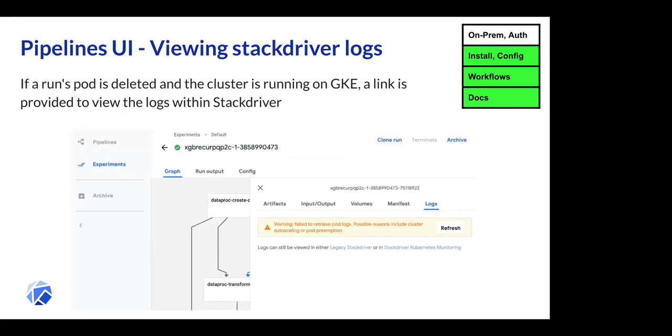Next, please. So this one shows you the Stackdriver logs. You can see the links on the UI, which will point you to the actual GKE Stackdriver log. So one thing to point out, this feature is only enabled for GCP customers. Next, please.